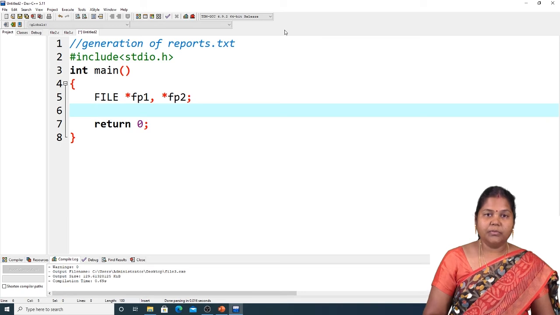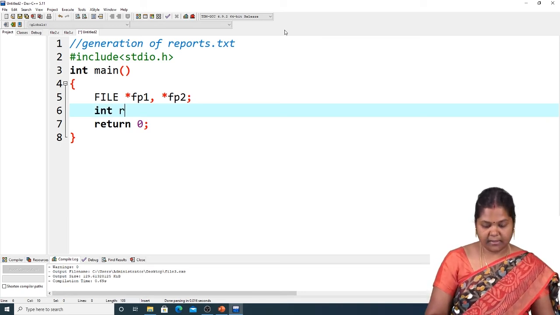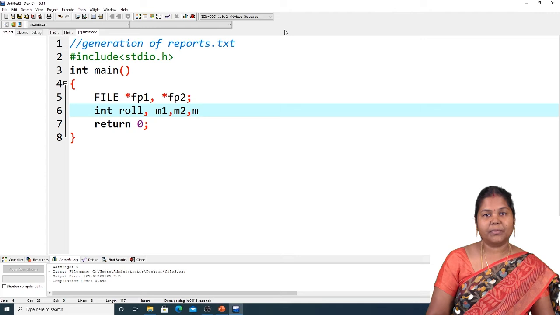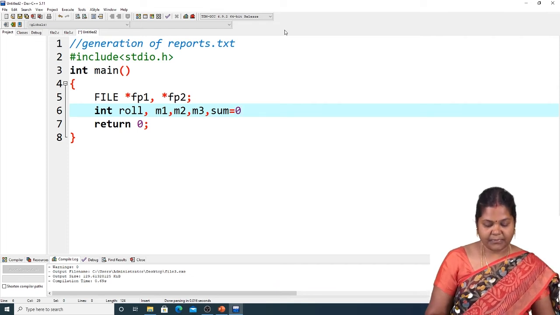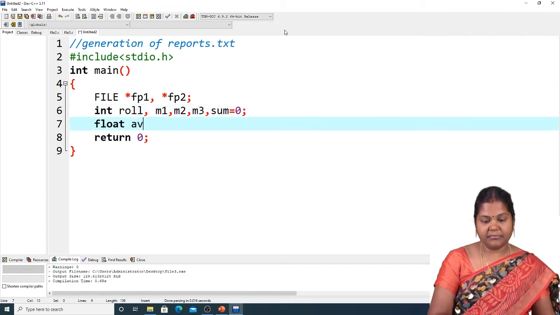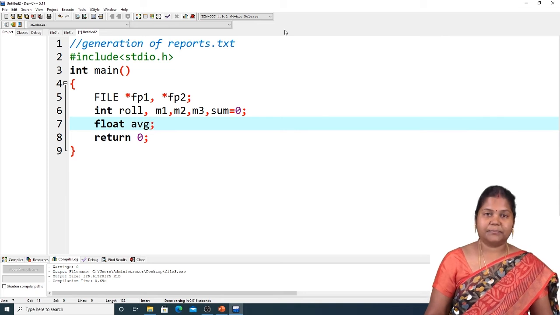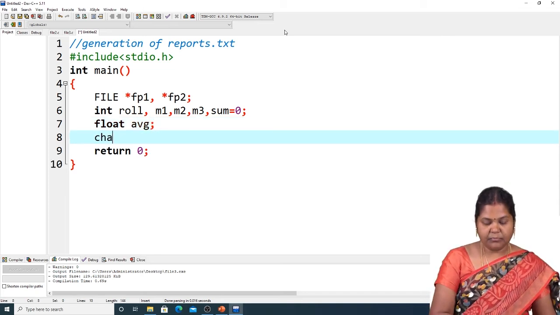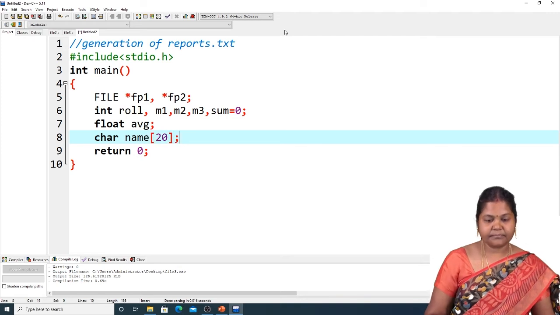Now how will you read the records? For that I need roll number as a variable, followed by marks in three different subjects, so M1, M2 and M3. Then we need to find out the sum. Suppose initially sum is equal to 0. And a float average also we have to find out. Then for name, a character array, I have taken name of 20.